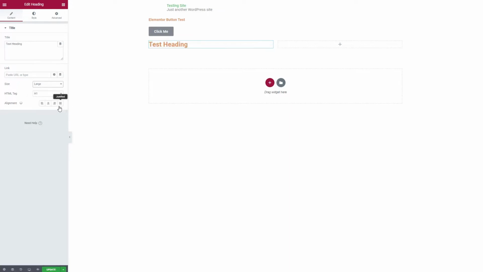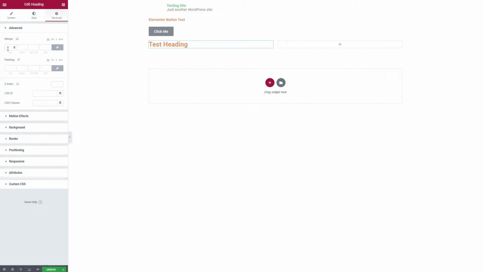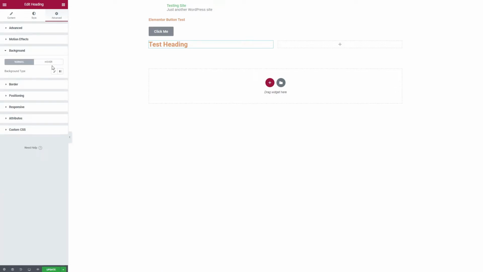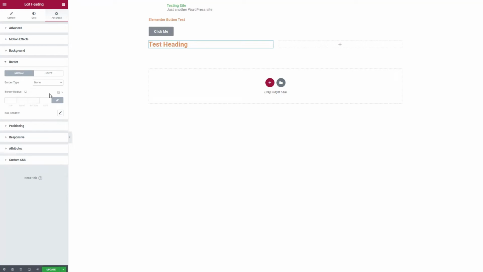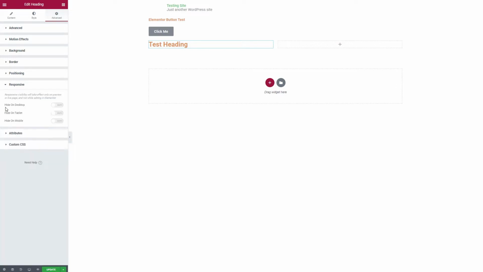Here we have alignment settings. We have text color, typography, text shadow, a blend mode. We have margin and padding and z-index. We have background settings, and we have border settings. We have positioning settings, and we have the ability to hide on mobile, tablet, or desktop. So you see, even though some of the widgets in Elementor are the same as the blocks in Gutenberg, they tend to have a lot more settings.